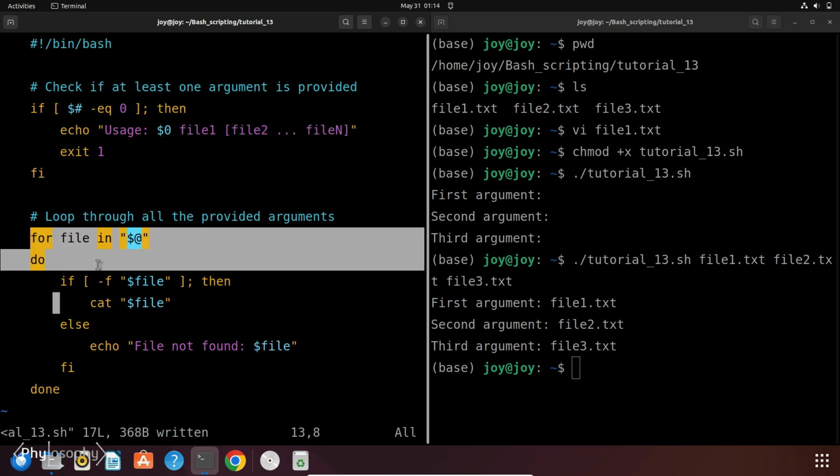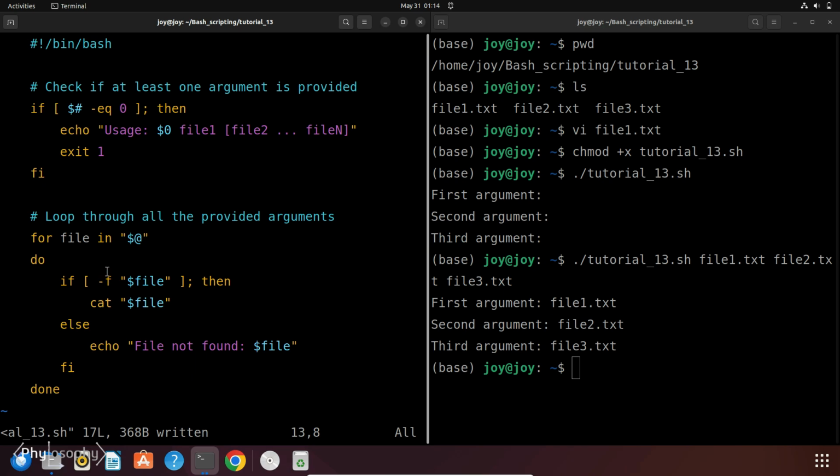Next, we have this for loop to iterate over all the provided arguments. This special variable $@ represents all the positional arguments as separate words. For each argument, we check if it is a valid file using this -f test. If it is, we use this cat command to concatenate and display its content. If the file doesn't exist, we print this error message, that is file not found.